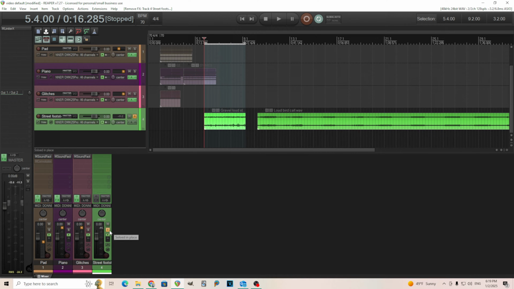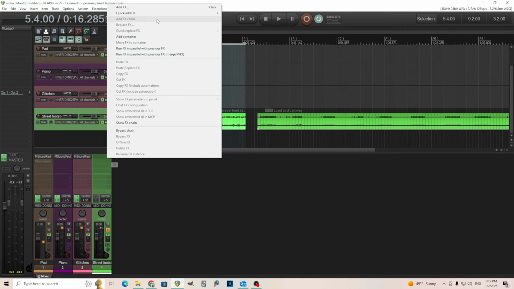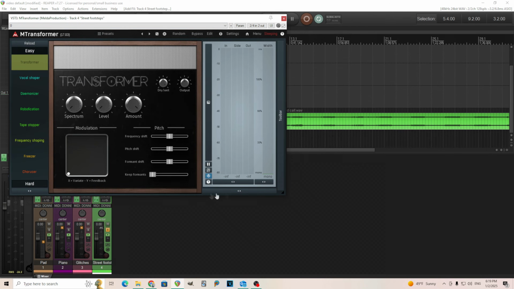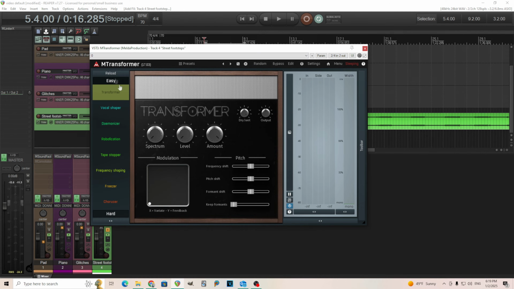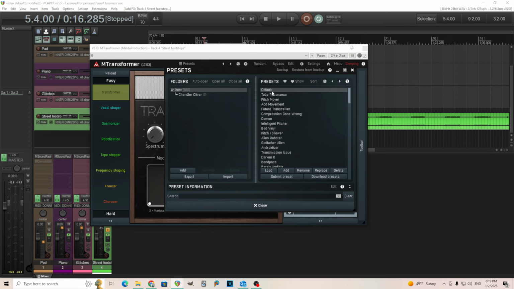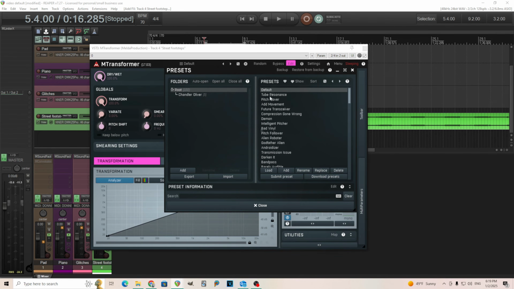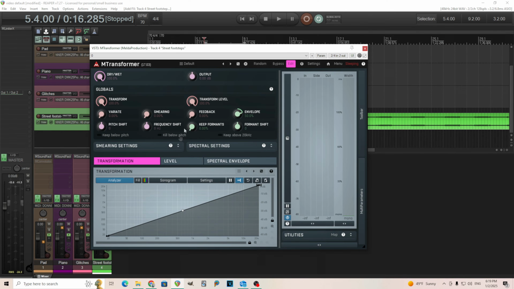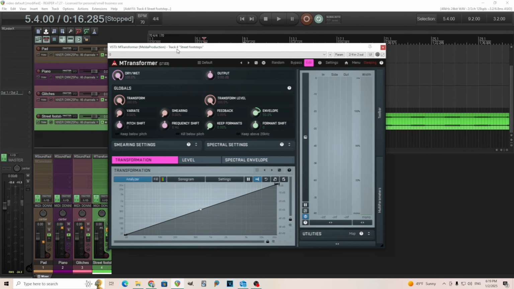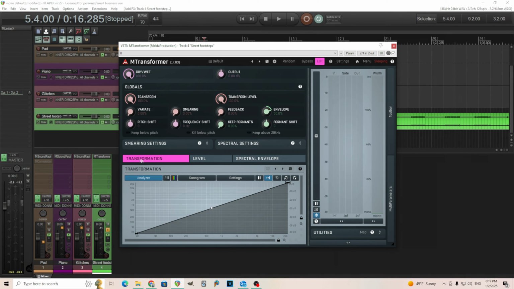What we're going to use for this is MTransformer, so let's just put that on here. Do I have it in the recently used? Yeah, MTransformer right there. Okay, so we're not going to use the front here, although this has lots of cool stuff. What I'm going to do is just go into here, default, like this. The two main things we really need to do are the transformation here and the level.